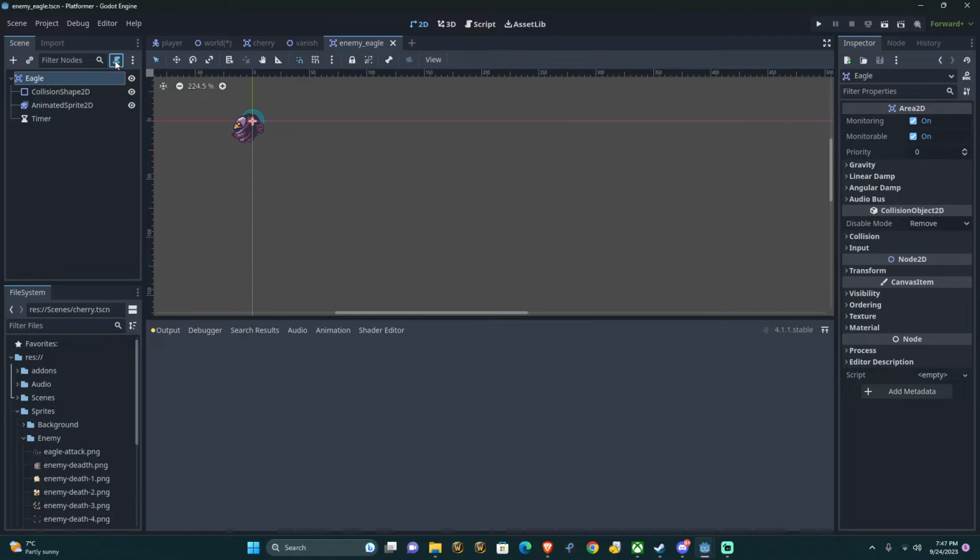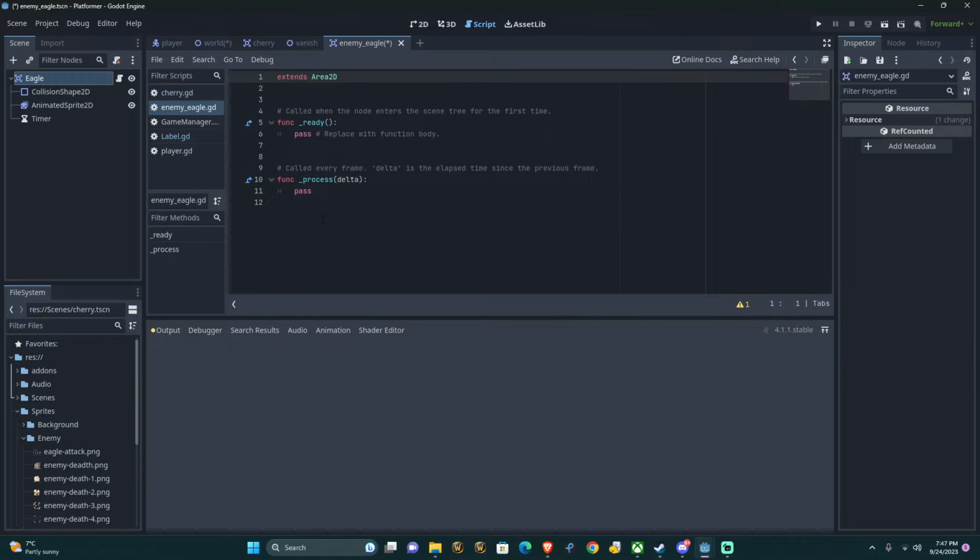And we will hit this button to add a script. And then in the process, we're going to add in some simple code. This code is going to be very simple. All it's going to do is, we need to give it a direction. So we're going to say direction equals 1.